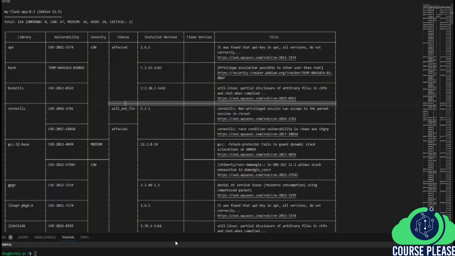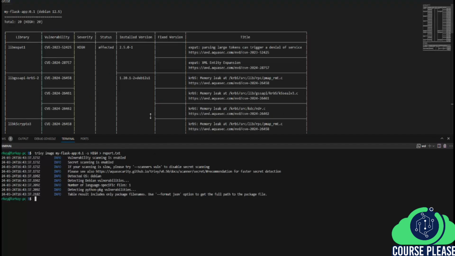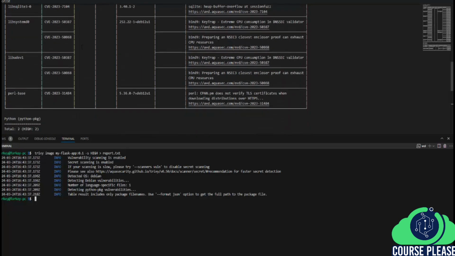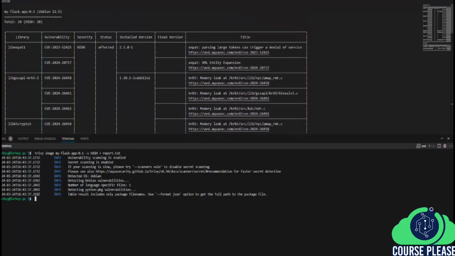Okay, now let us say that I am interested in the high vulnerabilities only. So how can we make Trivy list the high vulnerabilities only? We will execute the same command again, but this time after the trivy command, I will add -s for severity, then HIGH. Now press enter. And now as you can see from the report, it only shows the high vulnerabilities for both the Python packages and the operating system packages.